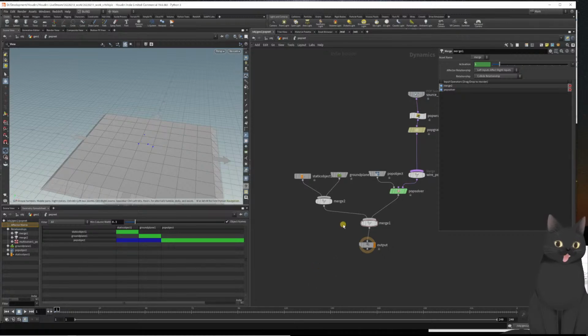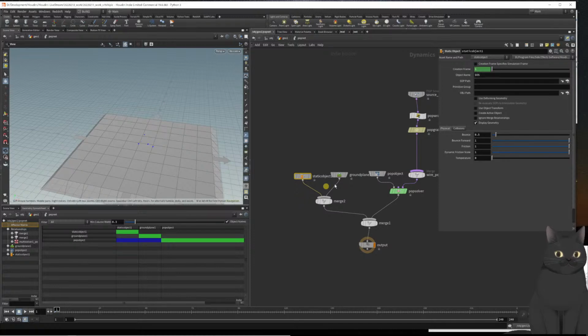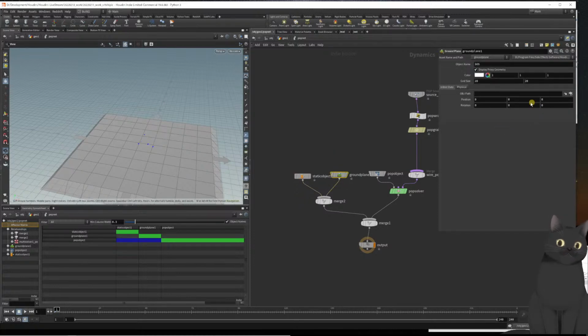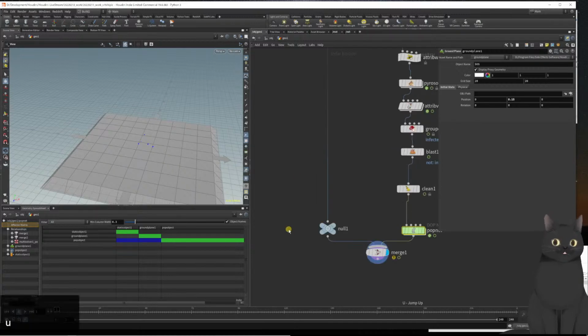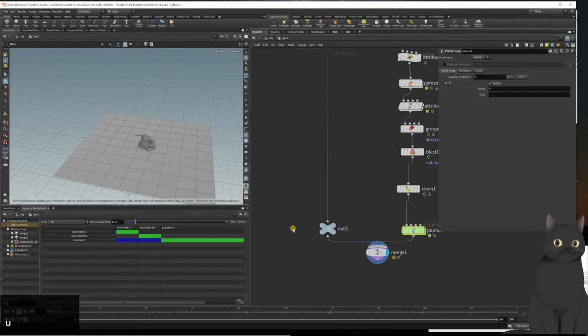We have ground, and then we want to add our collision. So for ground, 0.15 I think worked. Let's just check it out with our object as well, but let's also bring our object. So we need to put down some nulls.